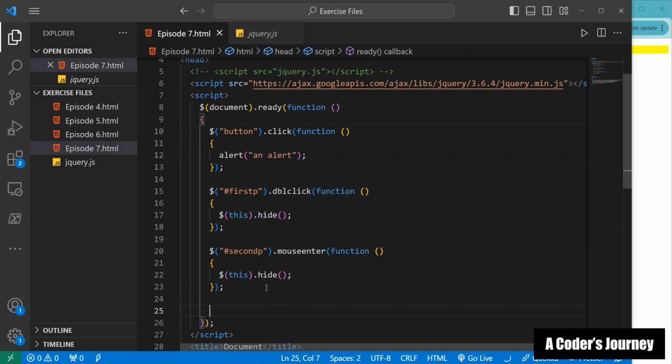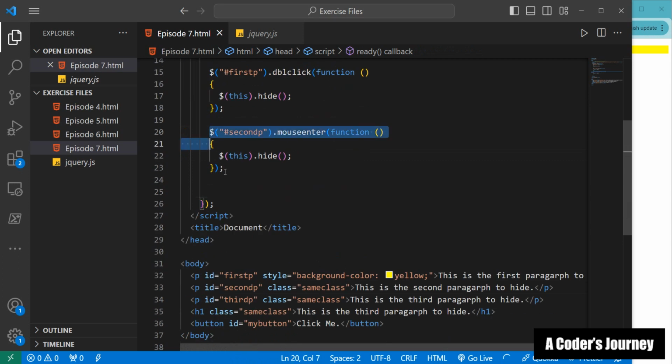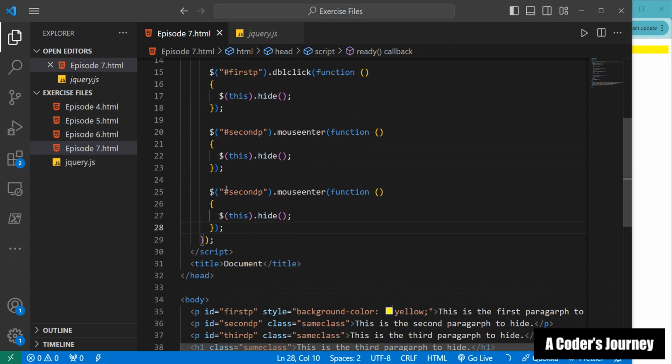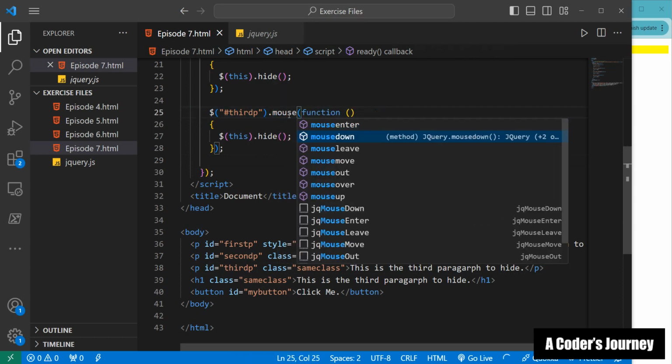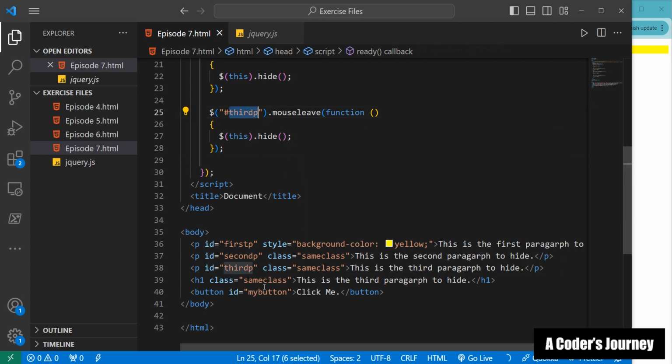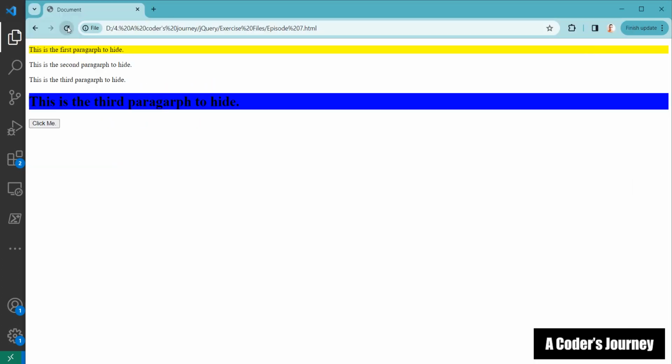Another event that you can handle is the mouse leave event, right? So mouse leave is kind of the counterpart of mouse enter. Mouse leave means whenever the mouse leaves an element. So I'm gonna say mouse leave for this third P. Let's add a simple style to it, right? Let's set the color to blue. So I'm gonna say that whenever the mouse leaves this third P, it is gonna hide. I'm gonna save the file, come here, refresh.